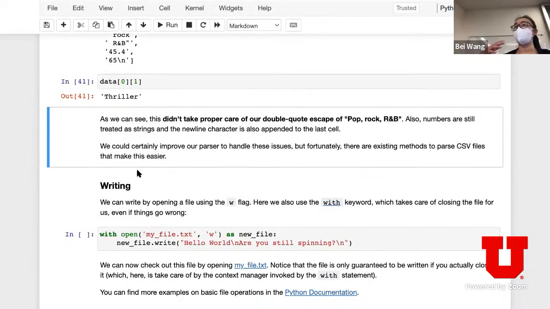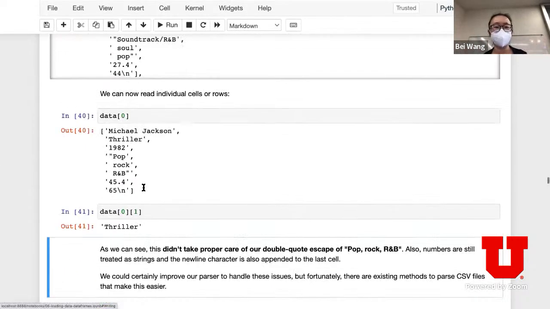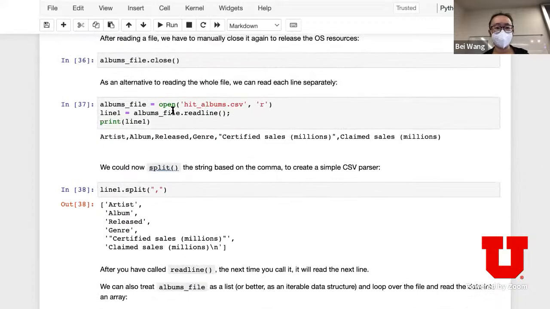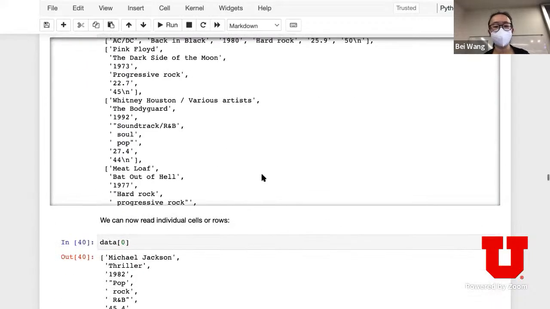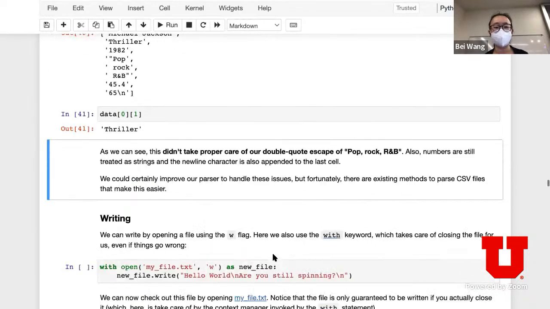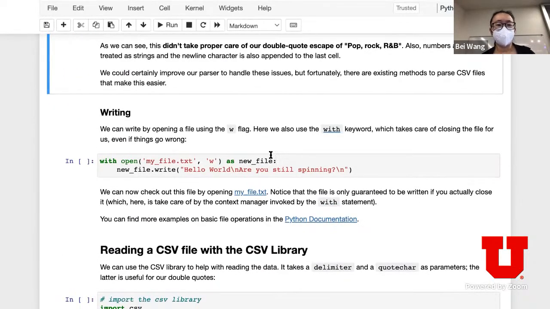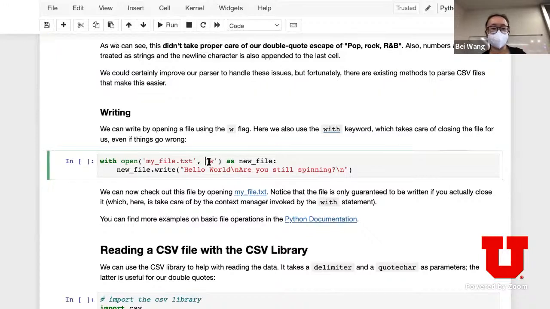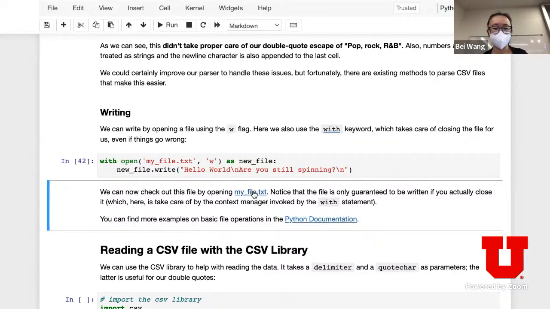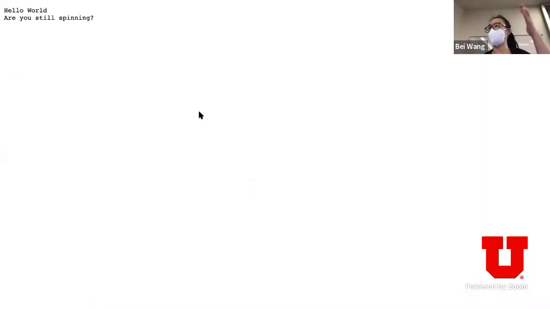Now, same thing, you can read, you can write. So remember I said earlier on to open a file to read. I can also open a file to write, right? So this is file input, output, file IO. So now I can open with the W flag, which means I'm going to create a new file that I'm going to write to. So with this line, open as a new file, I'm going to write hello world are still spinning. If you do this, you can actually open this file and see exactly what you wrote.